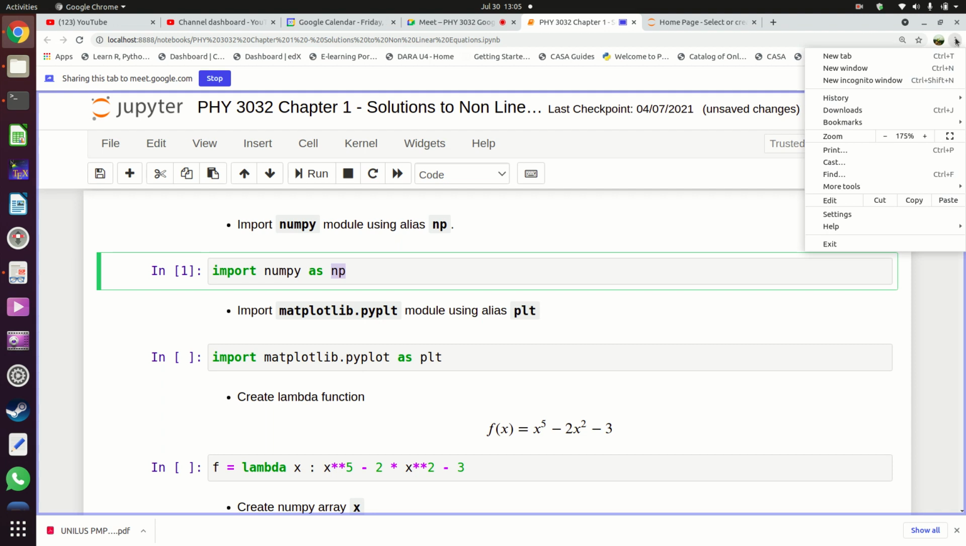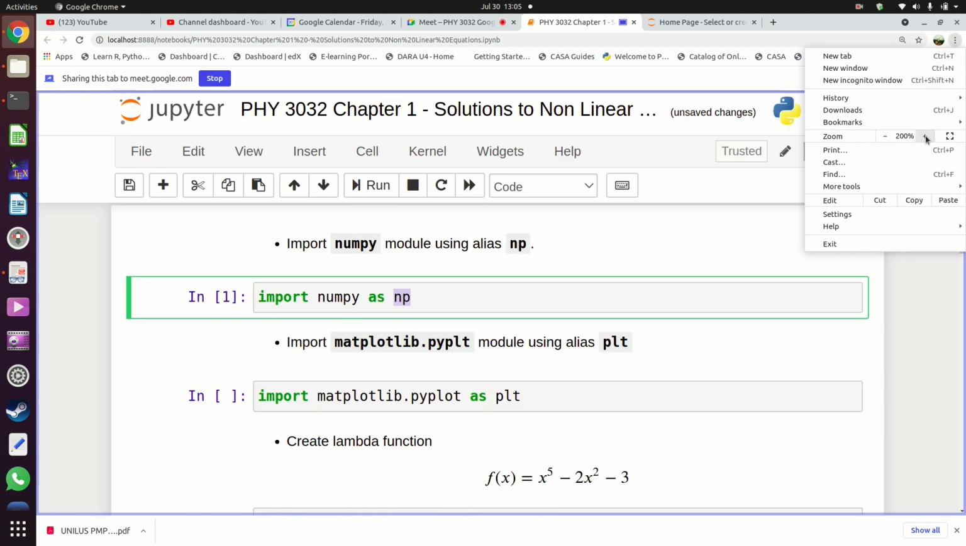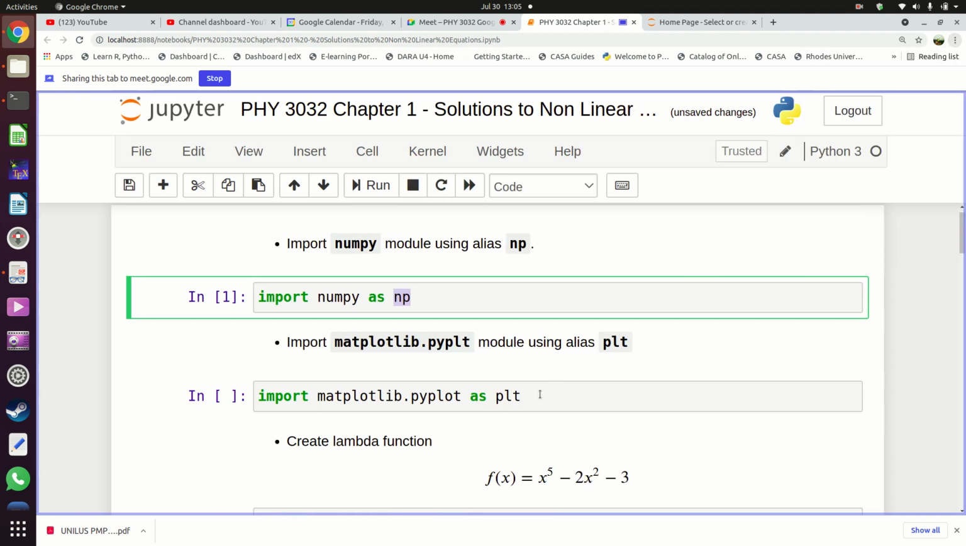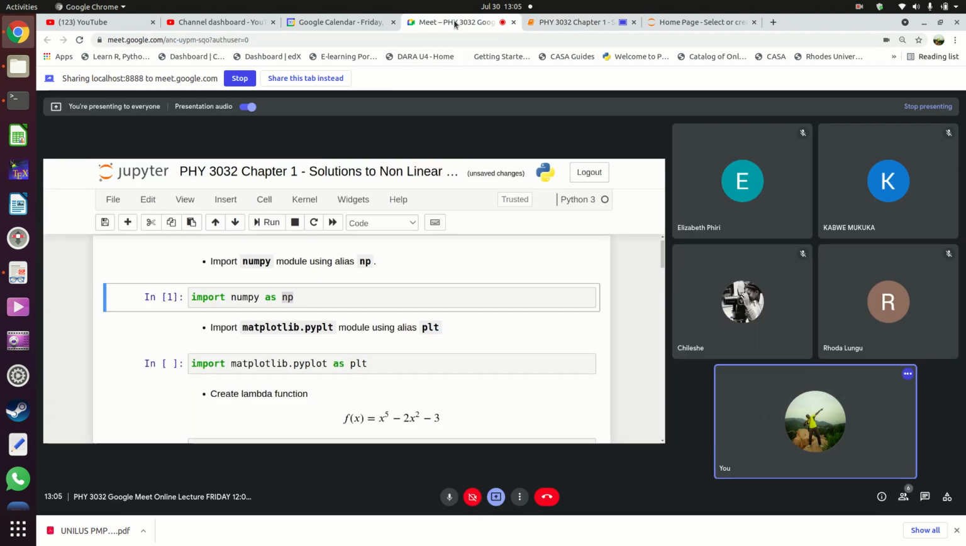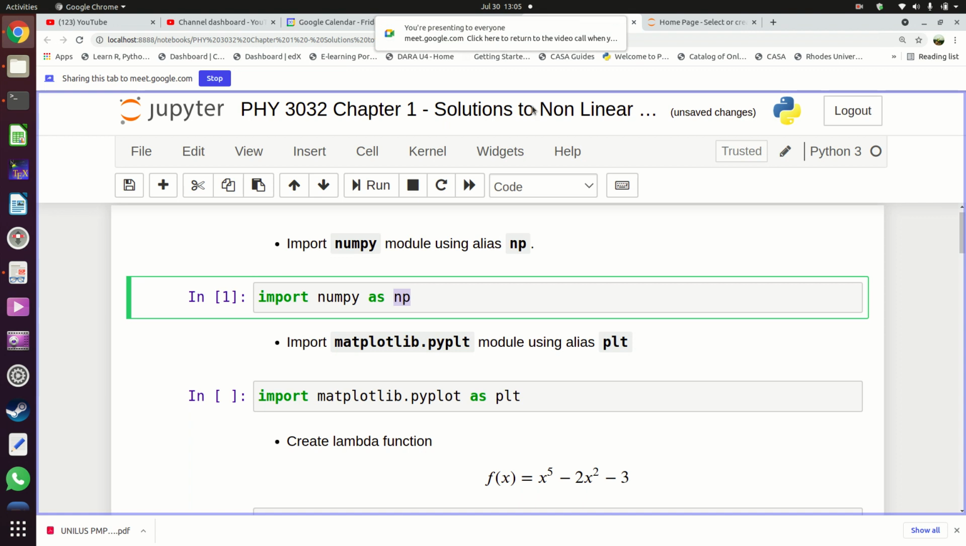I want to look increased. Okay, so we are also going to import matplotlib. I don't know how it looks on your end. So I want things to be as clear as possible.